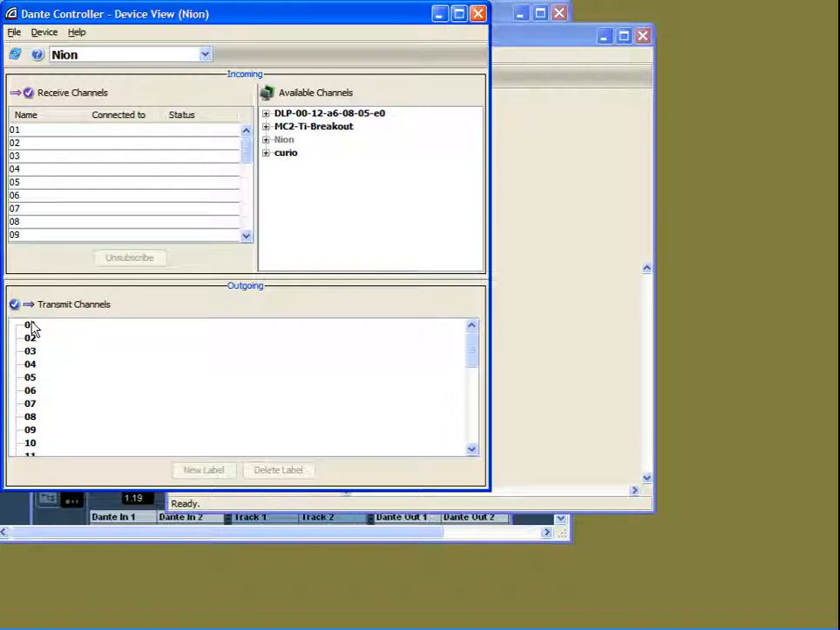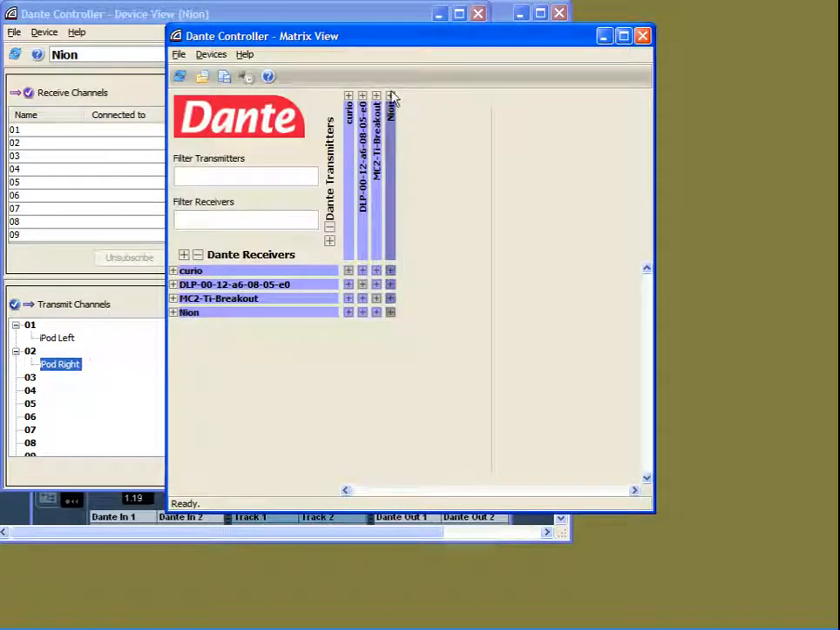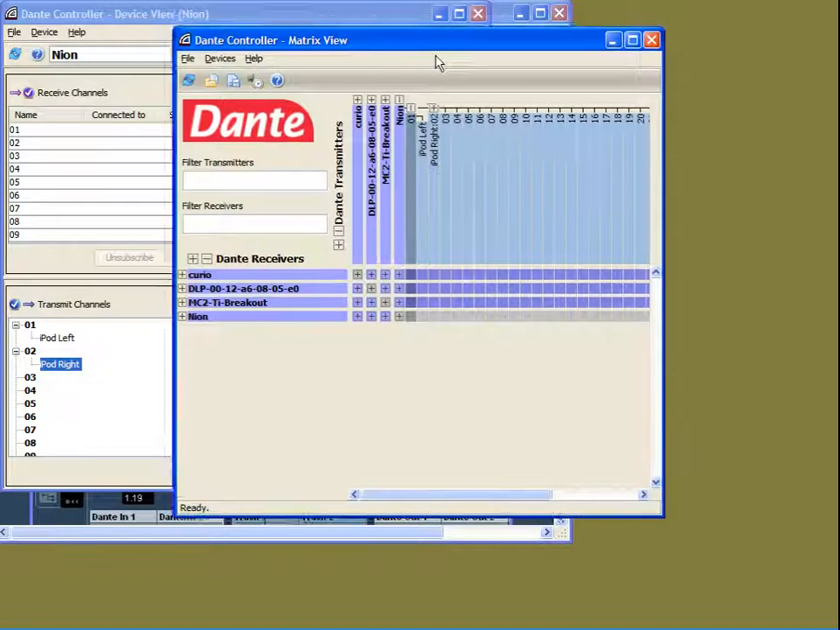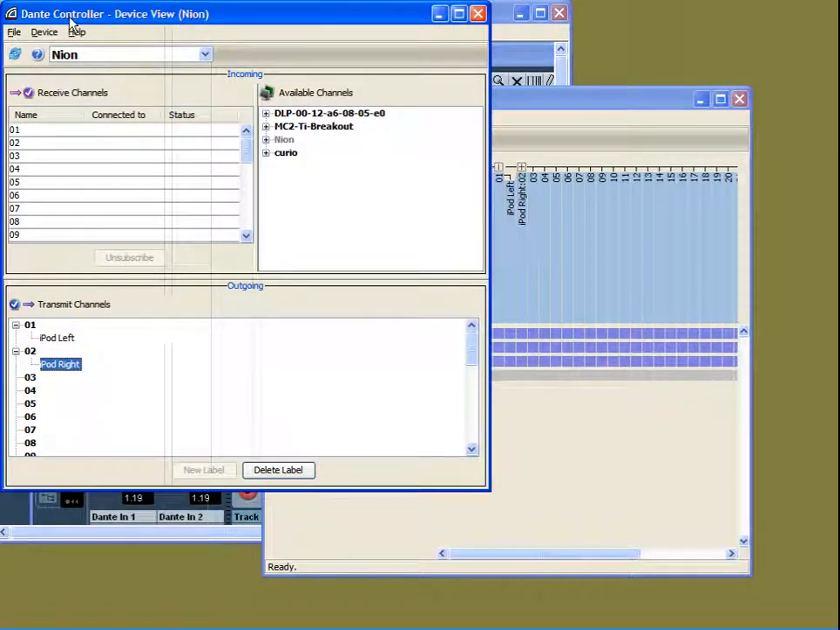So for the Neon, I have the iPod connected to channels 1 and 2 on Dante, so let's go in there and have a look, and I'll create a label there. I'll call that iPod left, and I'll create another one, iPod right. Okay, and so they will now have appeared in the Dante Controller. The Neon has updated its records and then advertised those channels, and you can see that they're there now, available to be subscribed to or connected to.